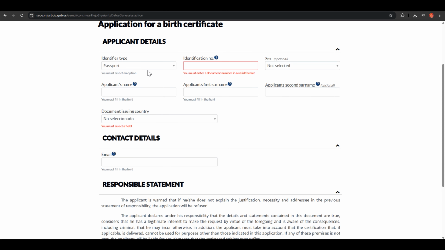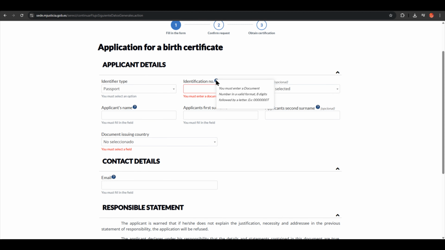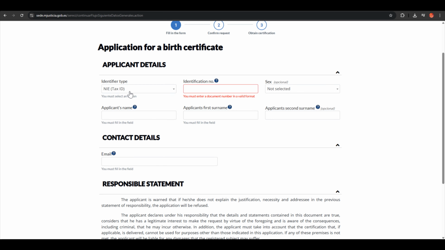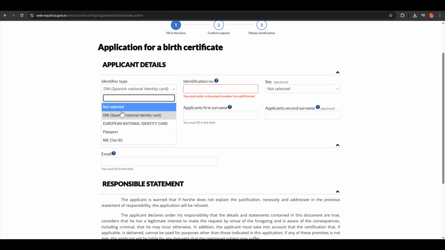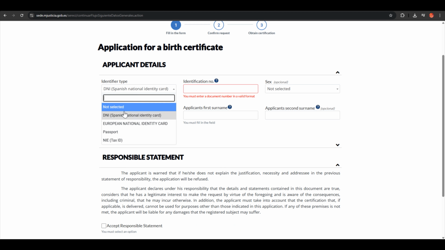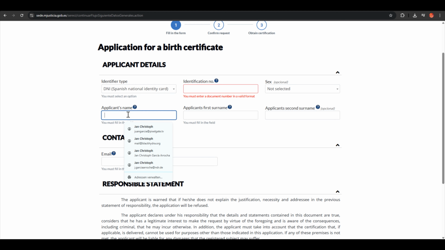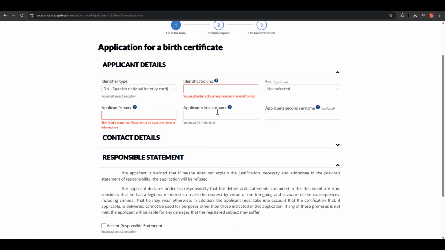In case you have a passport, German passport, a British passport, or whatsoever, you will put the correct number in the identification number field. The sex is obviously determined by your sex, and then you have the applicant's name, applicant's first surname, and the applicant's second surname, which is optional, the latter. Then you will put in your email address, and the responsible statement has to be agreed on.